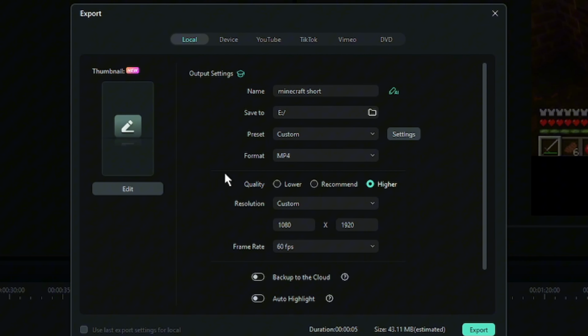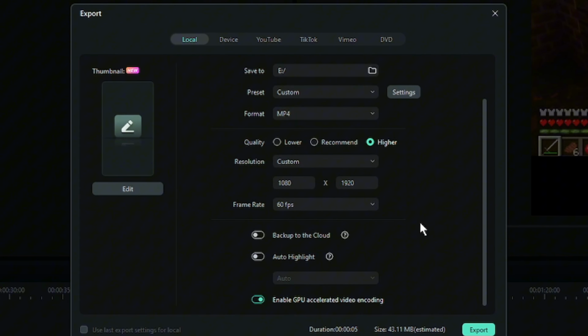And then when you're all finished with whatever settings you have here that you want to change, just click export, and then it'll be exported. Then you can upload it to YouTube, add your title, your thumbnail, your tags, your description, your end cards in the uploader, and that'll do it.